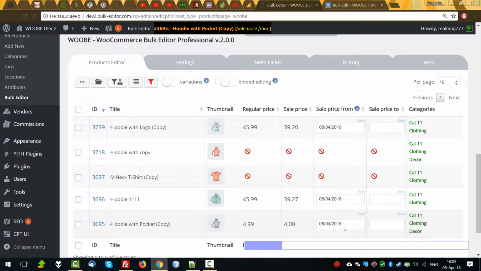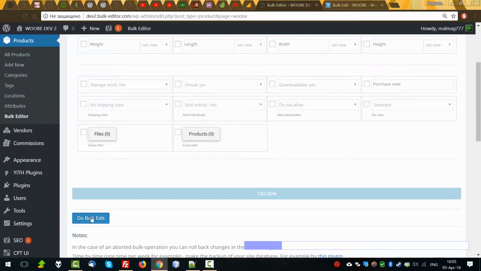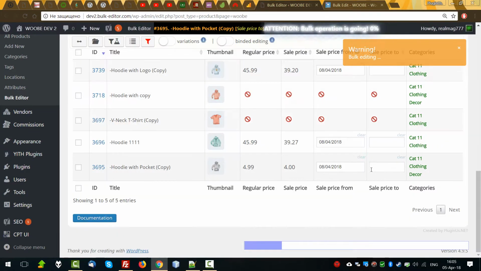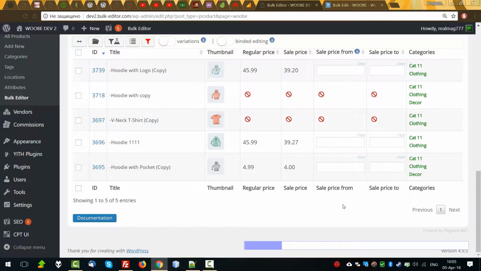And now you can see it's done already. The same way we can do clearing and do bulk. The same way we can clear this calendar data. So if you decided or if you change your mind, you can simply reset it.